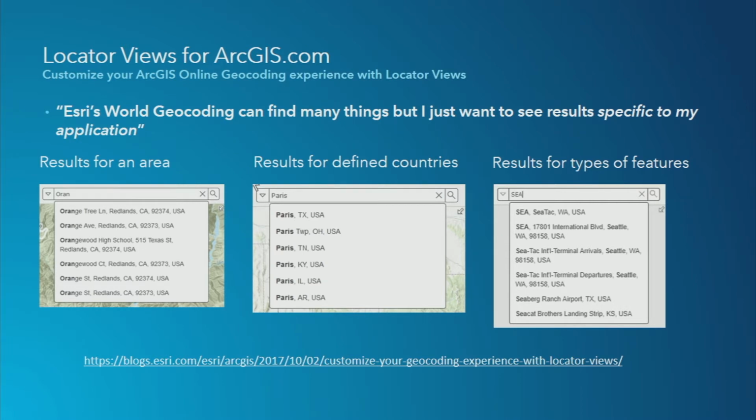So if you're building an application and you want that application to be focused in a specific geographic area and not see results outside of that area, you can create a locator view that allows you to limit the content that comes back from the geocoding capability. And you can also define results so that they just come back for a country. So if you're a national organization and you just want results to come back for one country, the United States, or for Canada, you can use a locator view to limit that content.